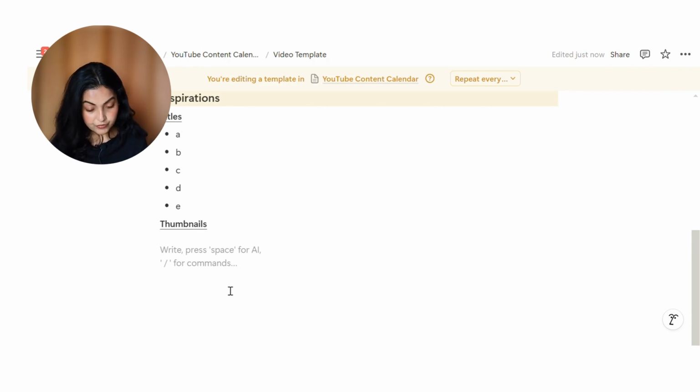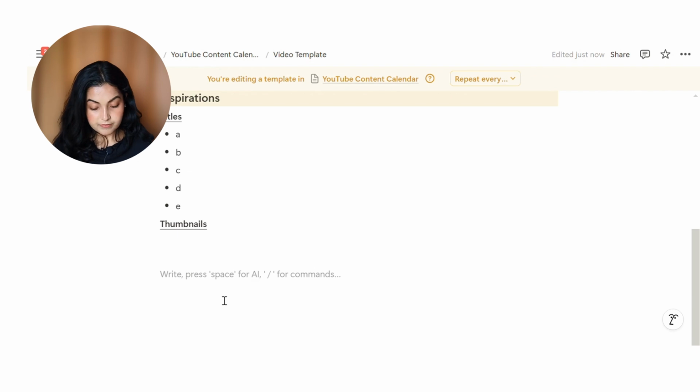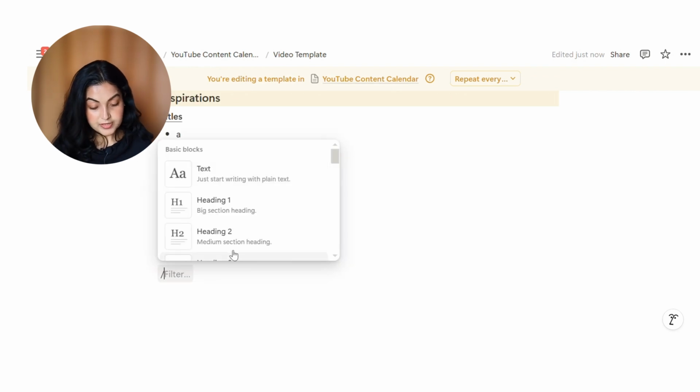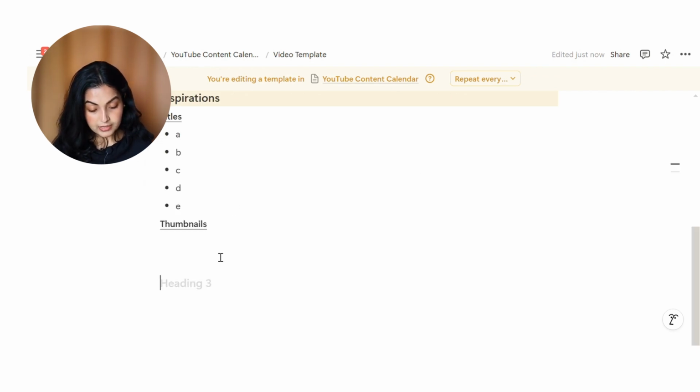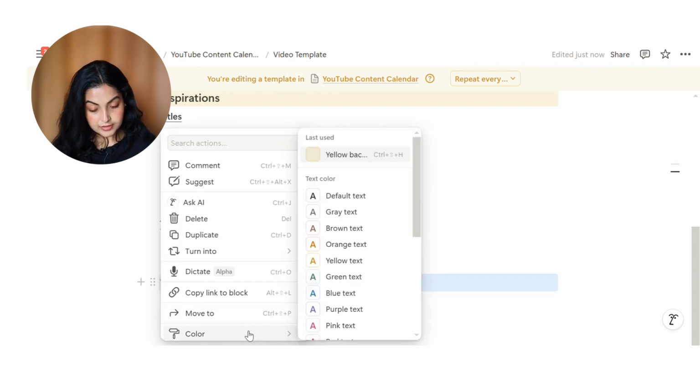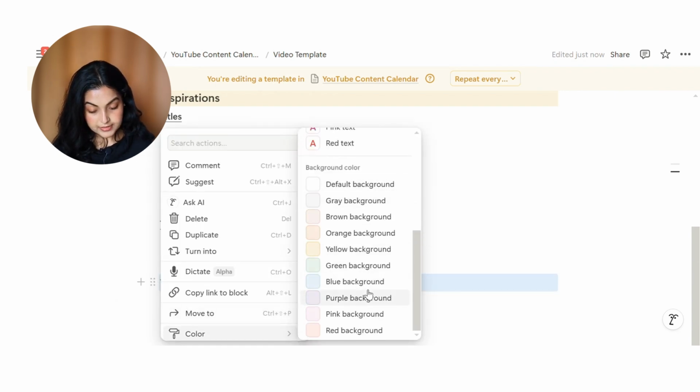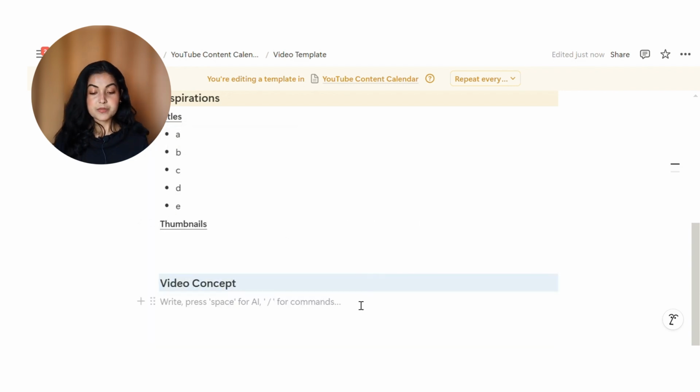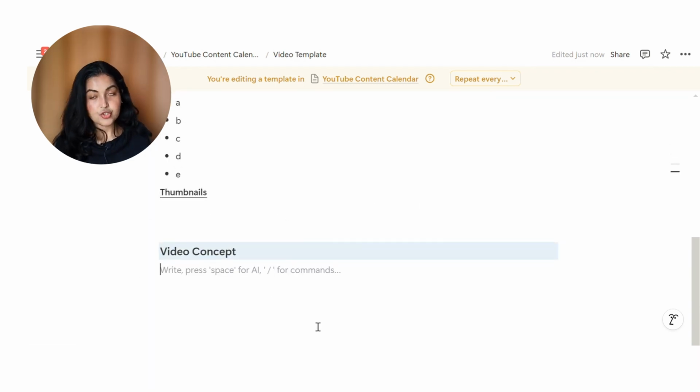The next section will be video concept. So again, press / and add H3. You can also use H2 if you want to, which will be the video concept. And again, click these dots, color, and let's add some color here. So it will be the video concept. In short, when you are planning your content, then you can write the concept here in short.